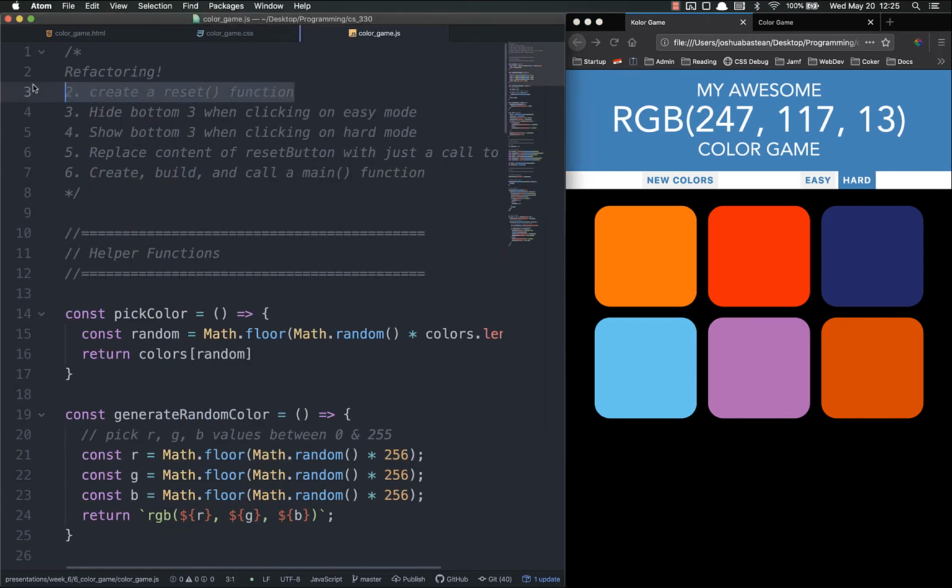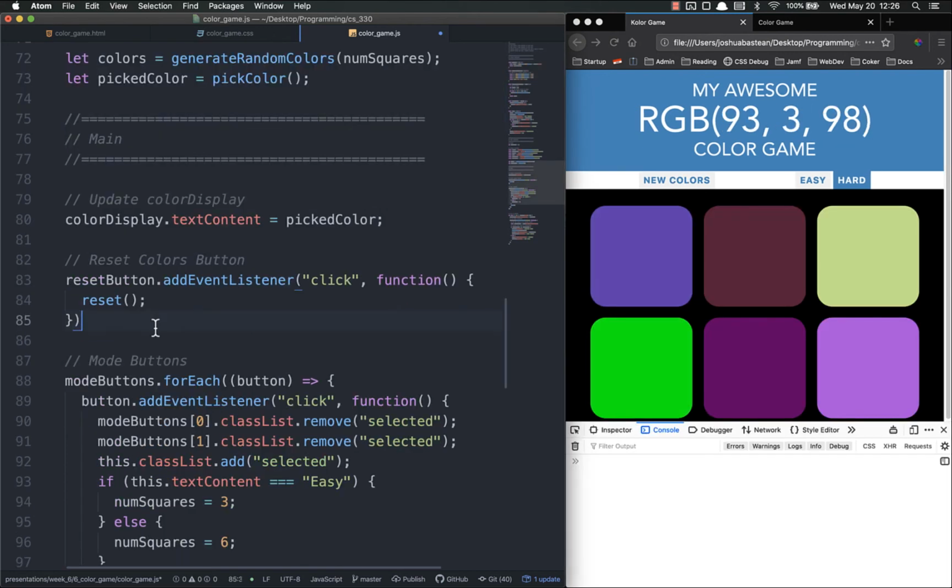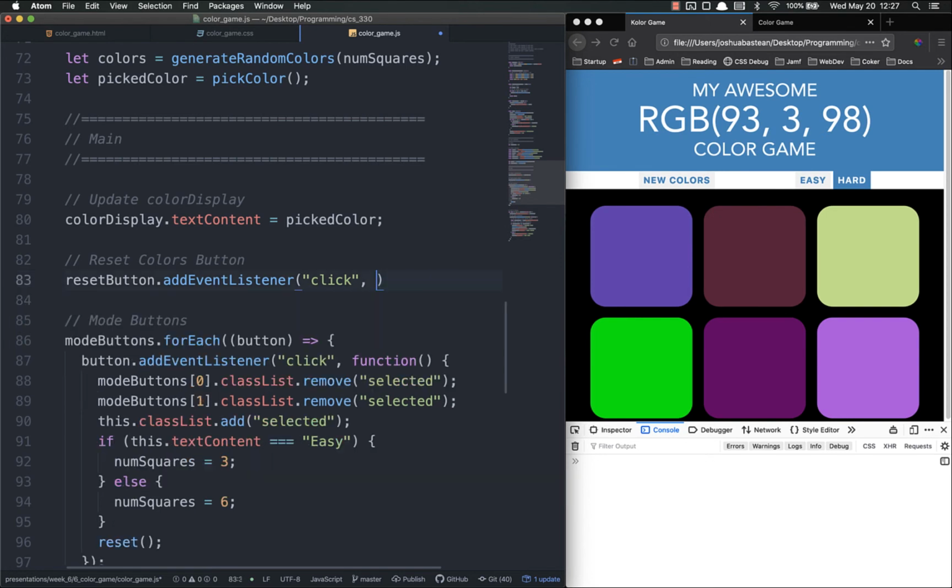Our reset function, rather, is done. One thing to note is that right now in this reset colors button, we are adding an event listener that whenever somebody clicks, calls a function, and all that function does is call another function. That's redundant. We don't need a function whose only purpose is to call another function. So instead of that, we're just going to reference reset right there.